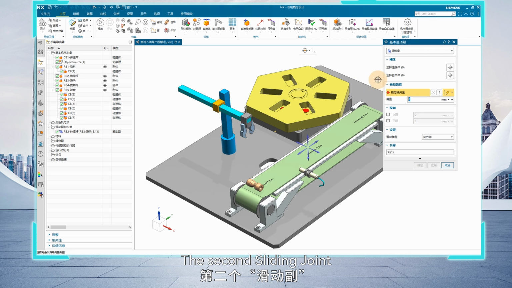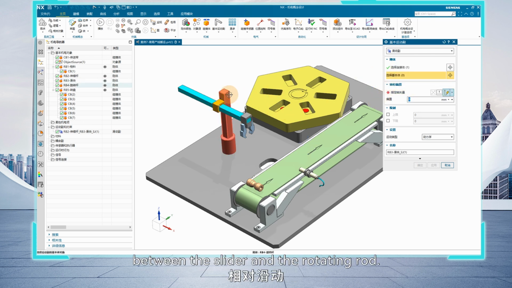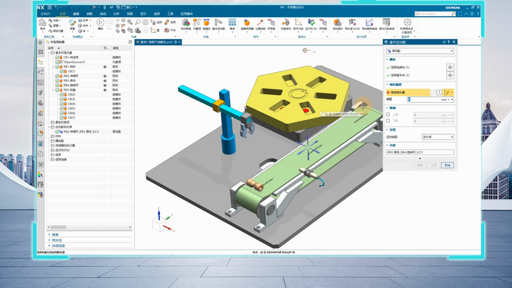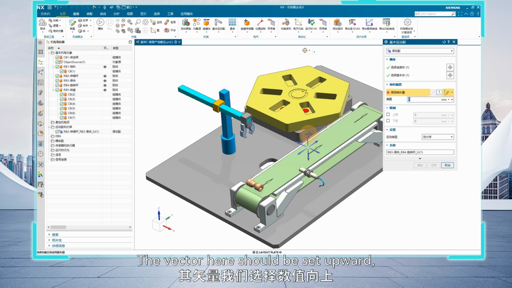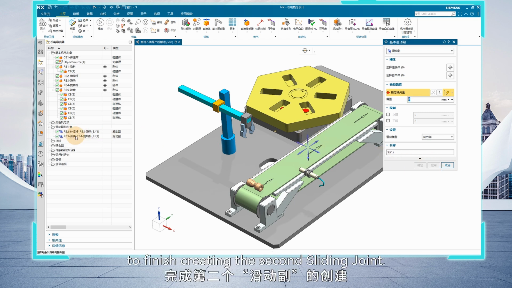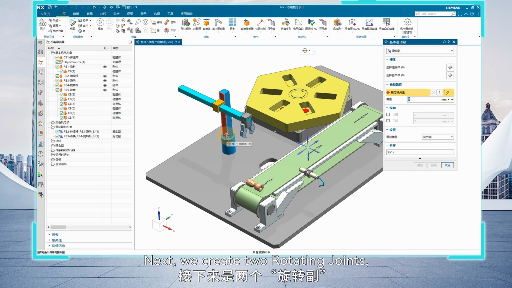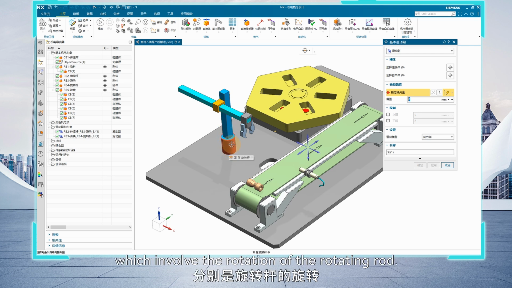The second sliding joint involves the relative sliding motion between the slider and the rotating rod. The vector here should be set upward. Click Apply to finish creating the second sliding joint. Next, we create 2 rotating joints, which involve the rotation of the rotating rod.